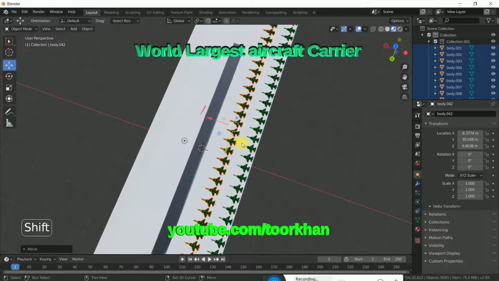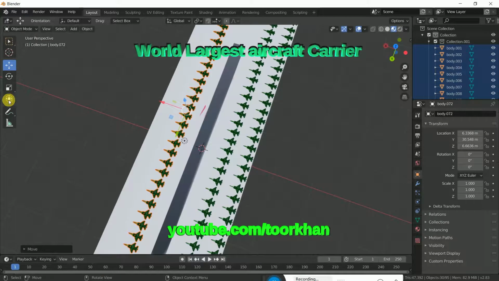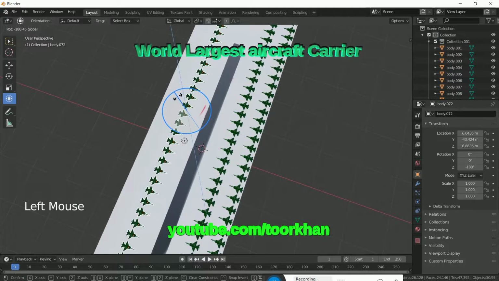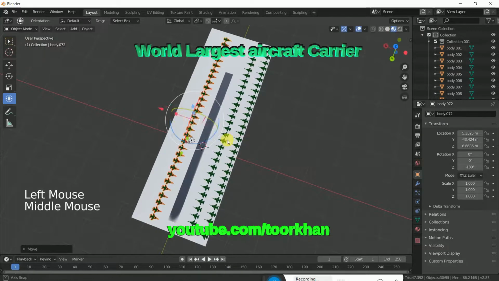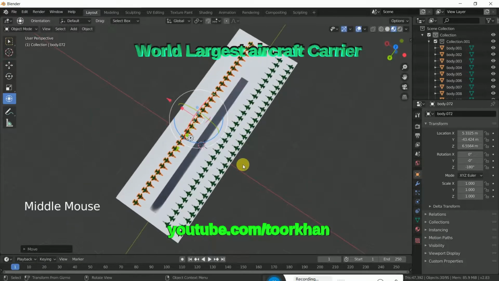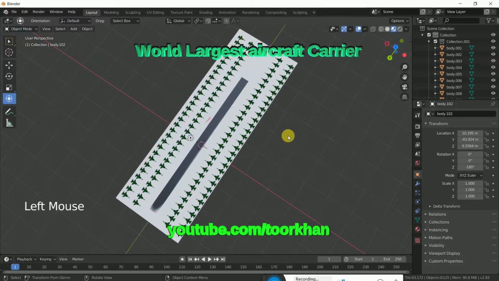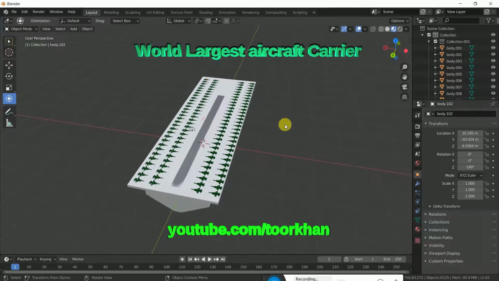And now we can also duplicate this one, so we can bring it here and rotate it. By Shift D I duplicate and then Control Z because I clicked on another thing, just like this. And now you can duplicate it again, a little bit off, Shift D. So now you can multiply this 30 with 4, so this is 120 airplanes on this aircraft carrier.